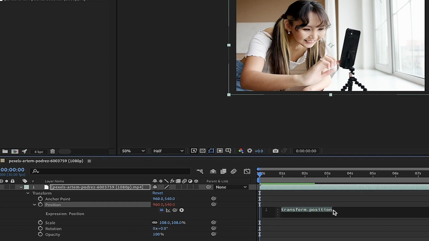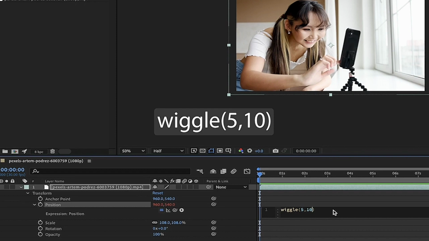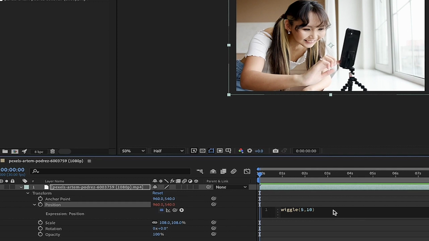All you got to do is type this in: wiggle. Just type in the word wiggle and then the bracket and then go, in this case I'm going to go 5,10. What this is basically is it's the frequency of the wiggle and the amplitude of the wiggle. Those are the only two things that we're covering here. This is all you need to know to create camera motion or that movement. So I'm going to go 5,10. You can of course adjust this as you see fit, but let's just go with that.